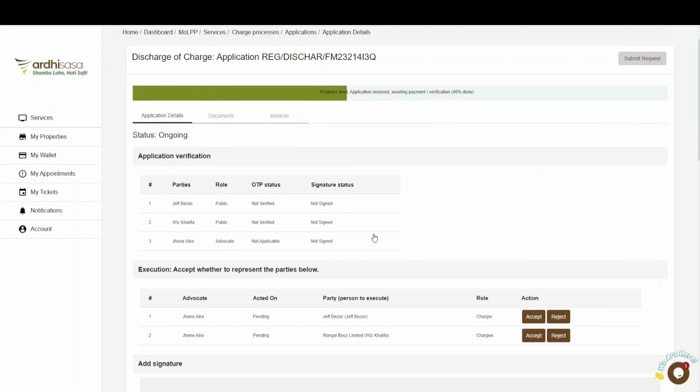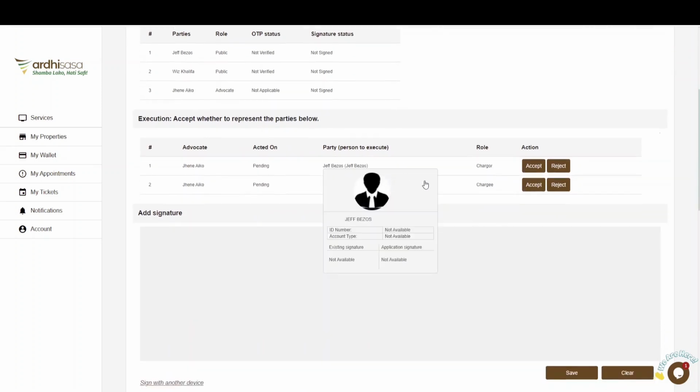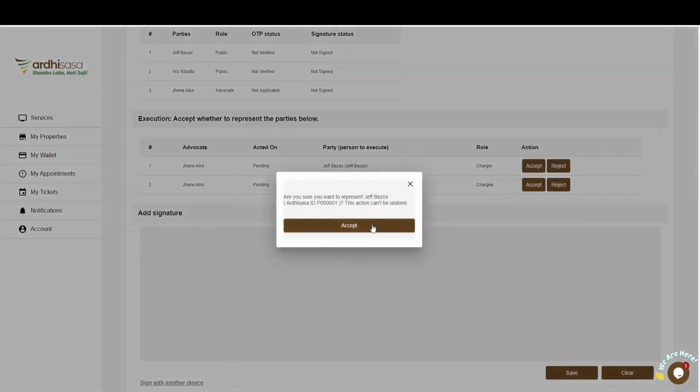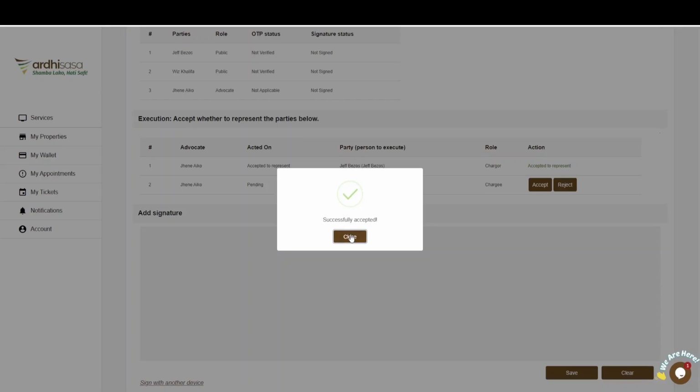After the application verification section, we have the execution section, where you accept whether or not to represent the parties listed. So if you as an advocate choose to accept to represent all the parties involved, you will click on Accept, and if you wish not to represent one or all of the parties involved, you can click on Reject, and the parties involved will get a notification that you have rejected to represent them, and they will have an option of selecting or adding another advocate to represent them. In our case, we'll choose to accept to represent all the parties involved.